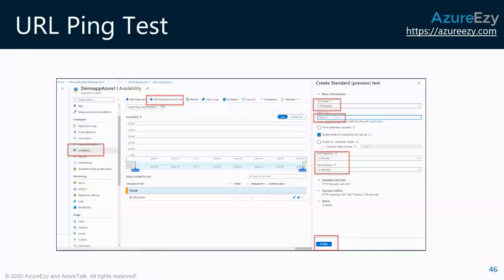How do you do that? It's simple. In your portal, once you have your application, in the application blade you will see an option called availability, and then an option called add test. Once you click on it, you have the option to choose what type of test you want to configure, ping test or multi-step test, and configure it here.